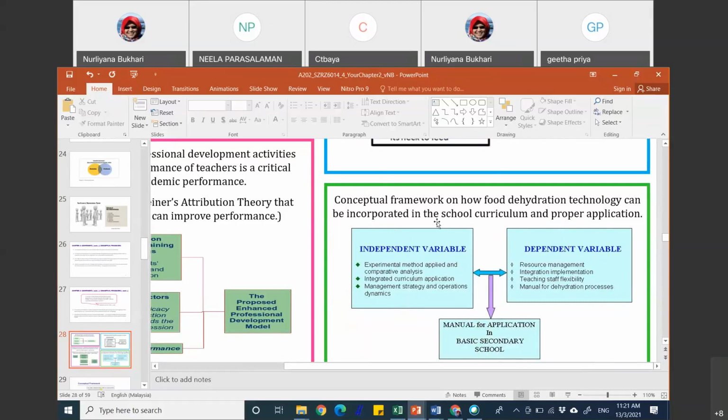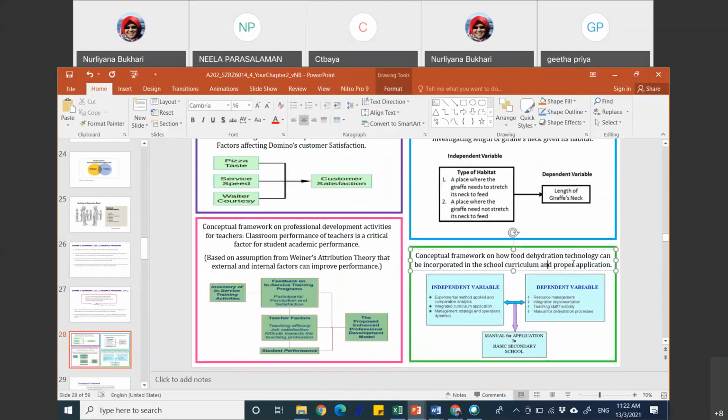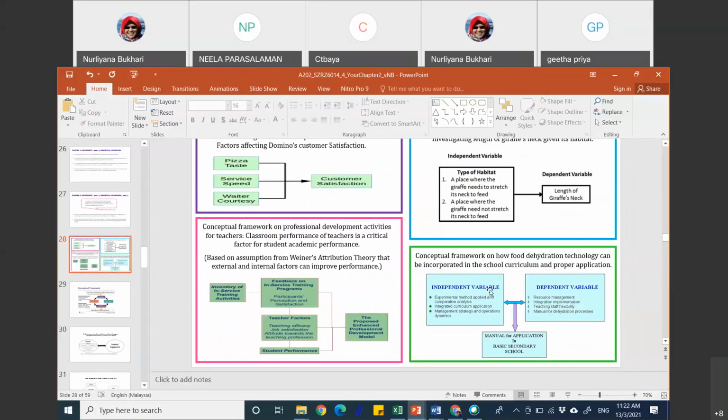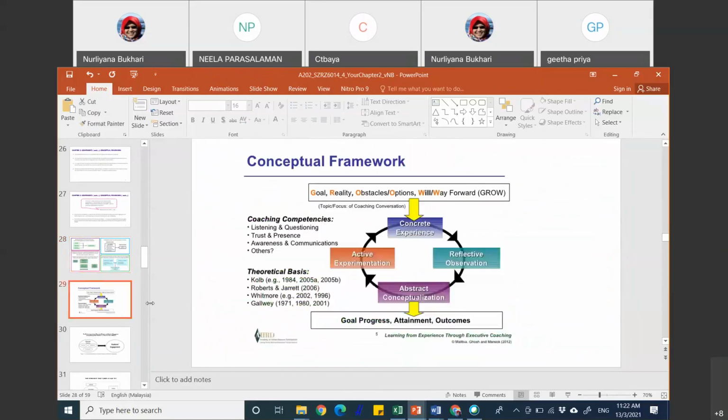This again, food dehydration technology in the school curriculum and proper application. This is implementation. Okay, so they are telling that these are all the independent variables, and these are the dependent variables. They want to come up with a manual or a module on how food dehydration technology can be incorporated in the school curriculum. So how to actually improve curriculum. This is curriculum development. Those who are involved in the curriculum development centre might find this kind of conceptual theory useful. Nowadays they make it more sophisticated. So yeah, it's really awesome.